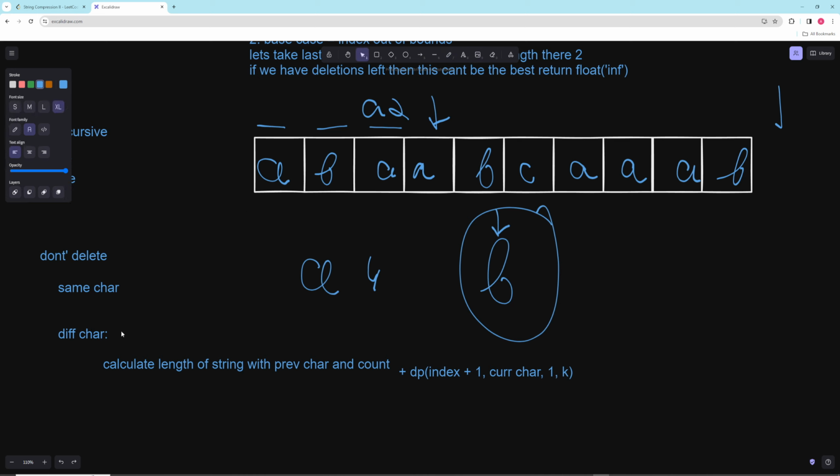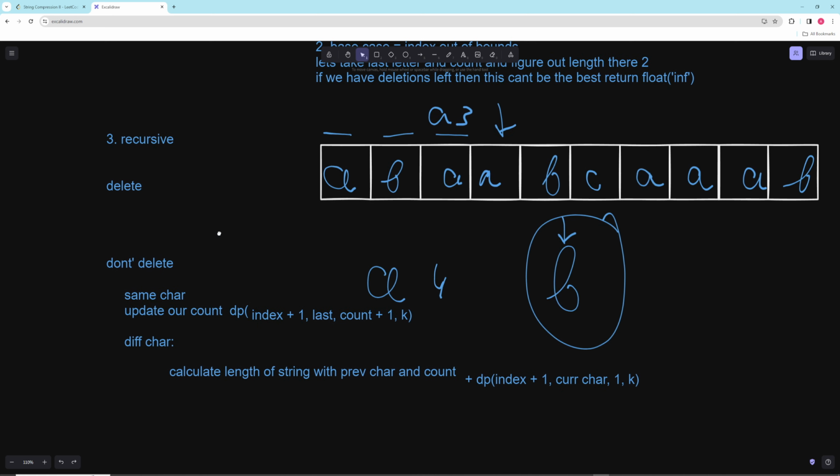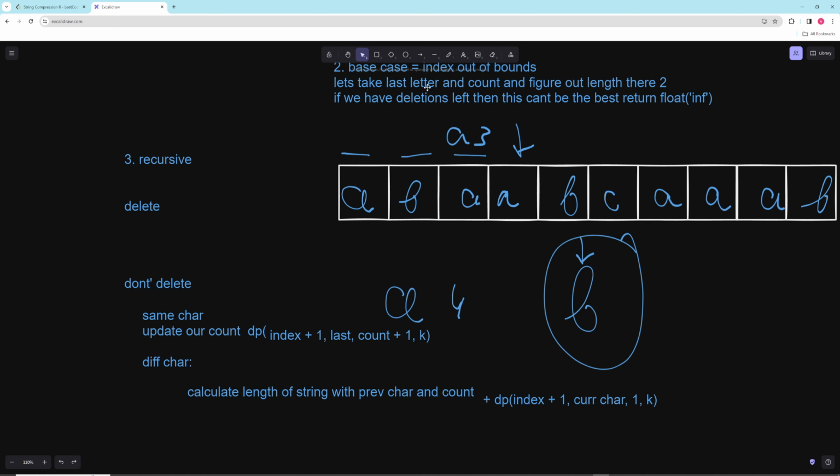We just update our count. So we will just call dp. We're not writing this in yet, we're just going to update. So basically this A2 needs to just get changed to A3, and then we're going to pass that into the next state. So our count will just be dp of same thing, index plus 1, and then it's going to be the old character, so that same last character, and then that's just going to be count plus 1 and k. So that's going to be the things for don't delete.